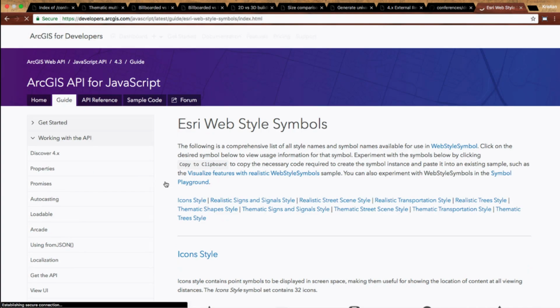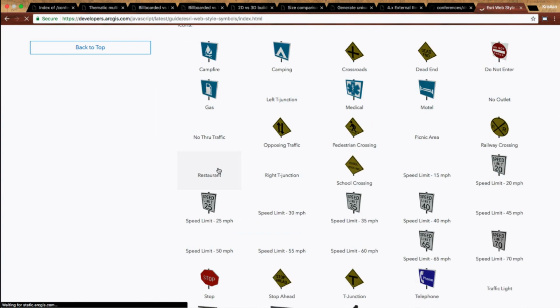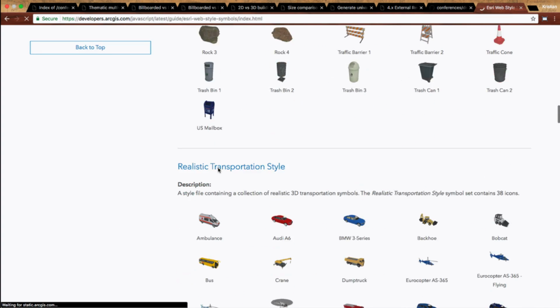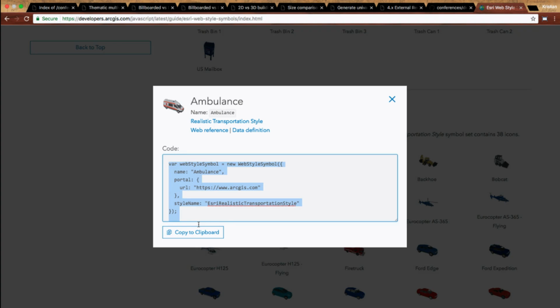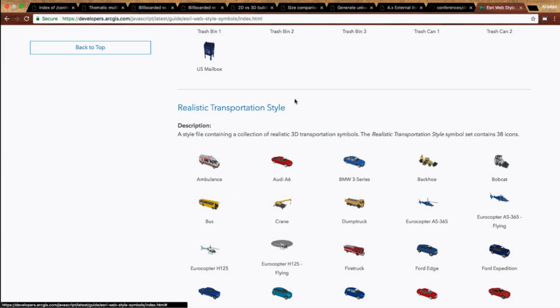We have them all listed out here, all the names. So if you see these really detailed symbols and the one that you like, maybe this ambulance, you can just click on it and copy and paste this code into your app and you get that ambulance symbolizing your features. So it's really a handy page. I encourage you to check it out and to play around with it and get used to using it.